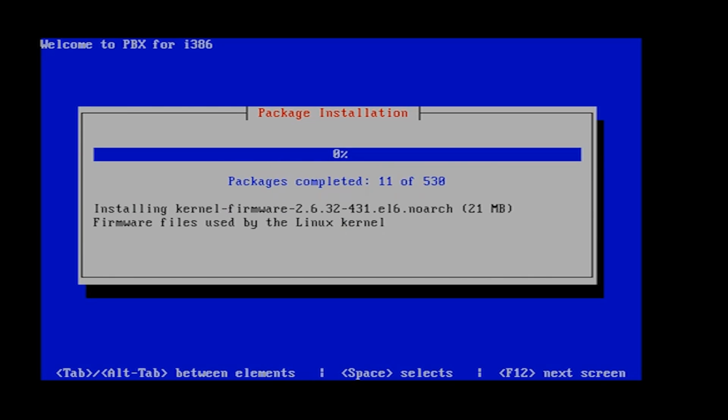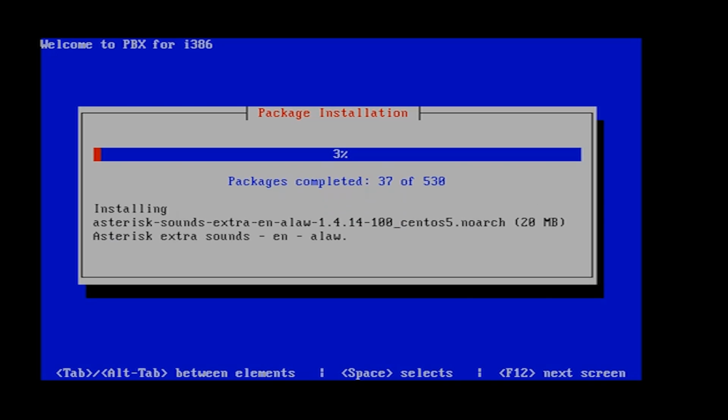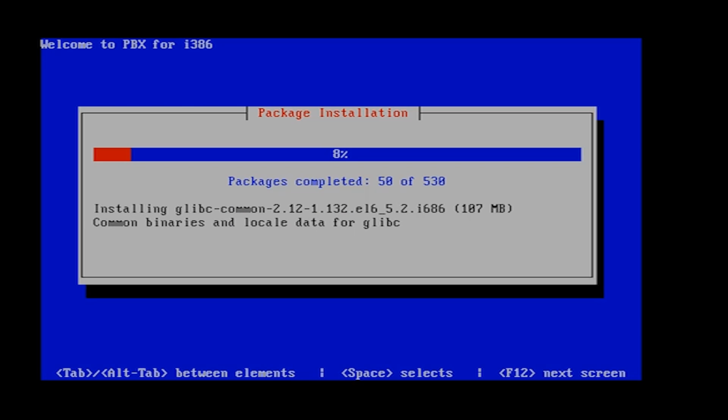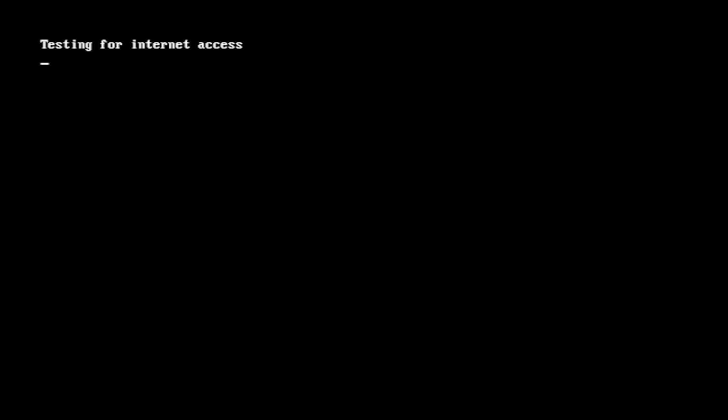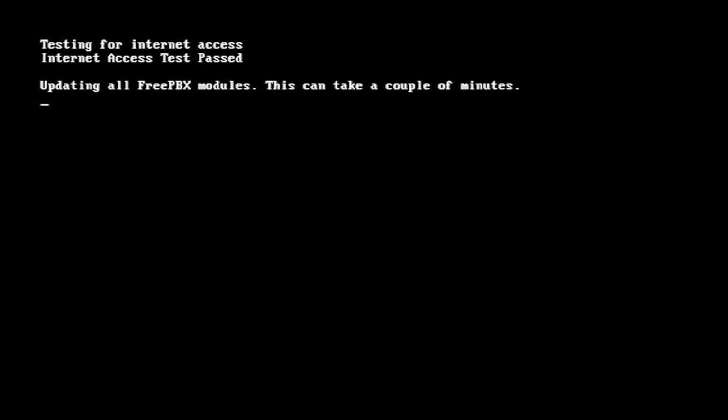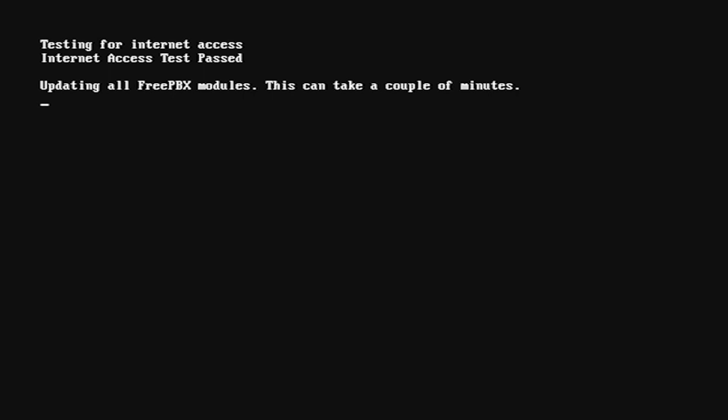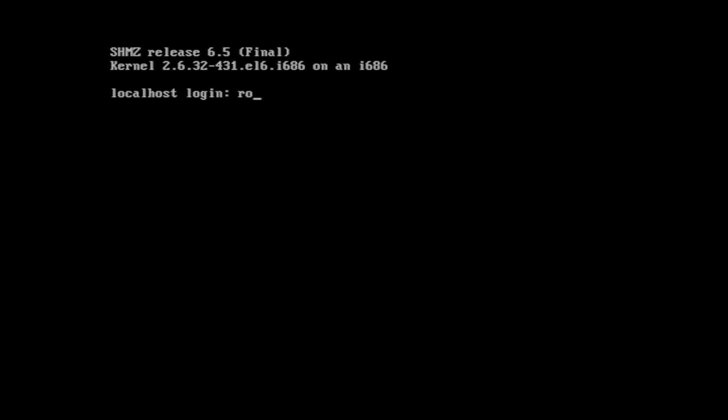And now it just goes through and does its installation. There's not much more to it for this part. So now I've just sped this up. This actually takes a little while, and I'll just skip it. So now it reboots. And you're met with this little rebooting screen. It tests for internet access, gets its network connections all good and going, starts its services. And then we should be met with a login screen.